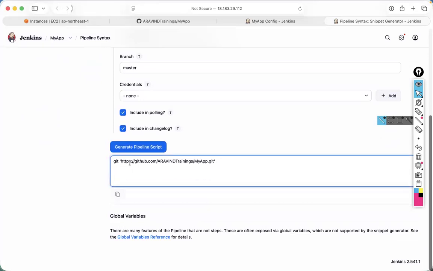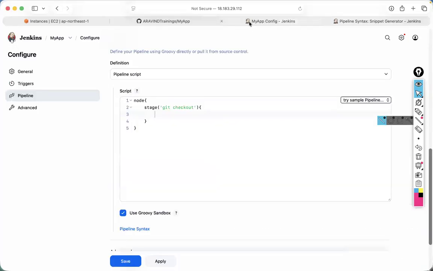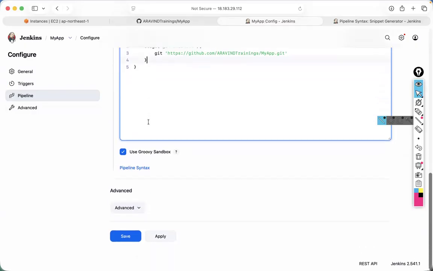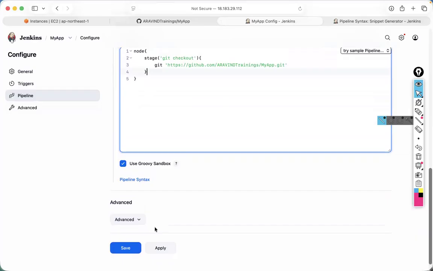Git, in single inverted commas, it has given the URL. Copy this. It has generated the code for you. This is the first stage. Simple, that's all, first stage is completed. Now I have to write the second stage, third stage, everything. First we will do it step by step, so we will save the changes and see if the first stage is working properly or not.